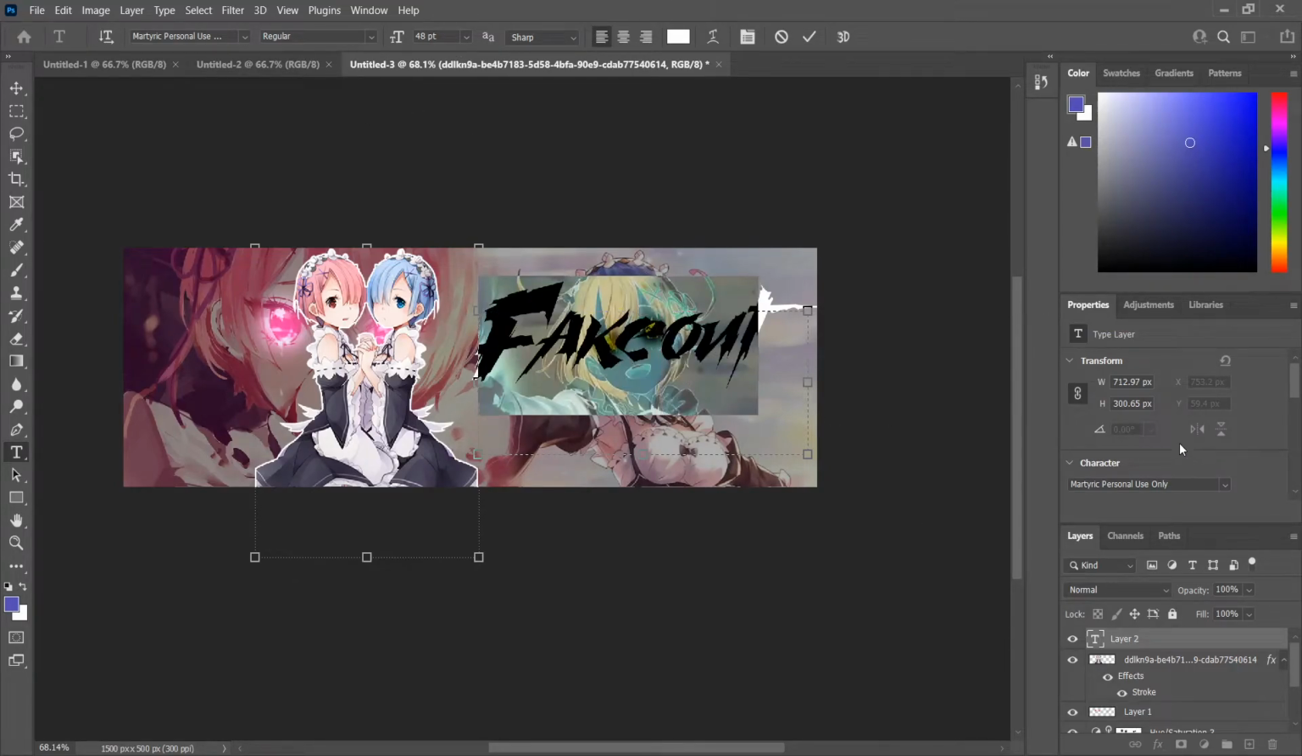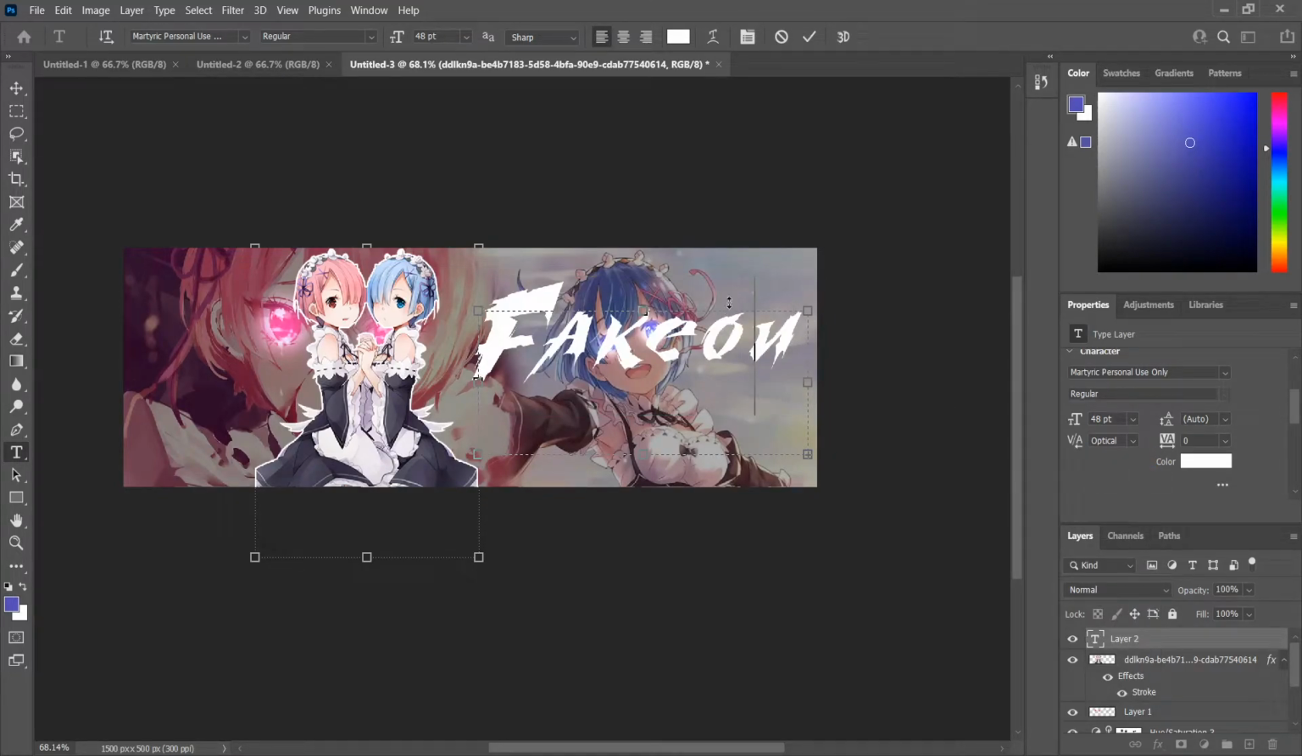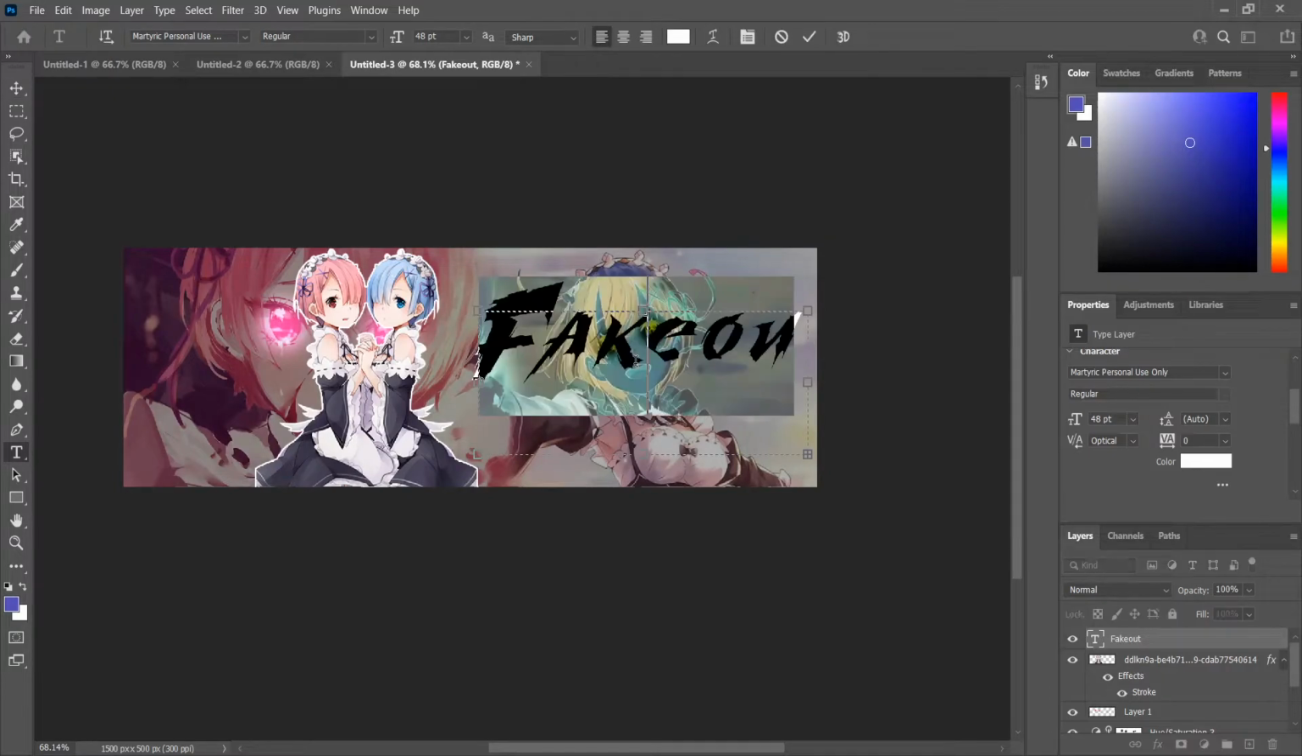And from here, you want to press down here. Scroll down when you have your text layer where it says metrics. You want to make that optical. It's gonna make it just slightly spaced out. And if you need to, once again, adjust your text accordingly. Let's do 40. And there we go.